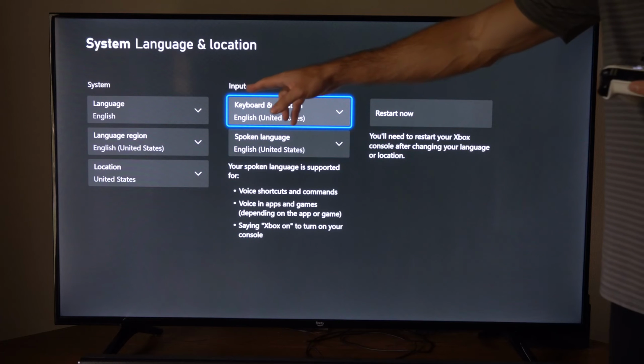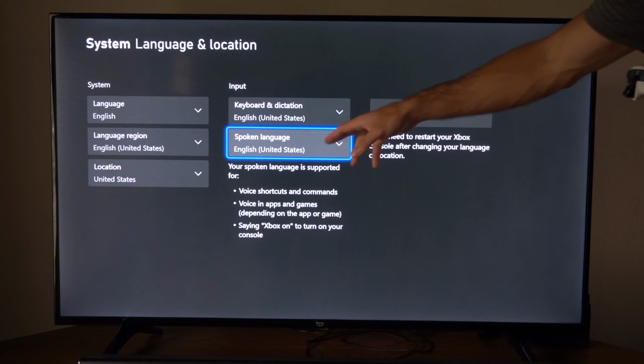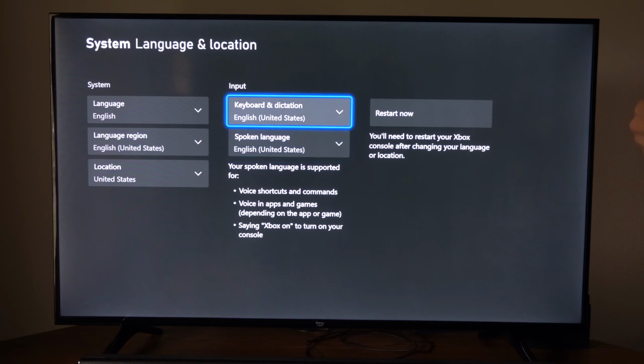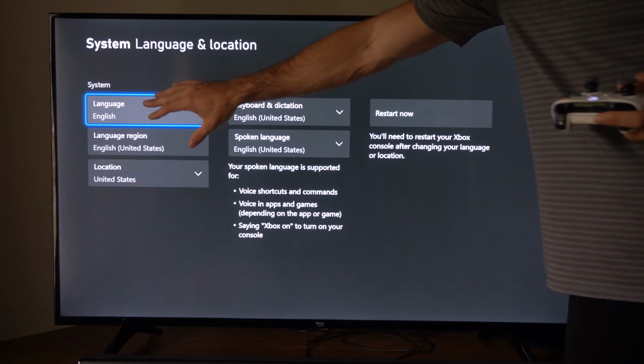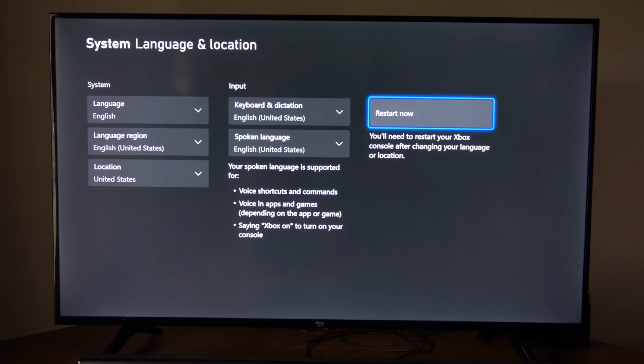And then over here will be the input for our keyboard and the spoken language as well. So you can just change all these different options for your language and your location. And it says you'll need to restart your Xbox console after changing your language. So once you change it over here, head on over to restart and you should be good to go.